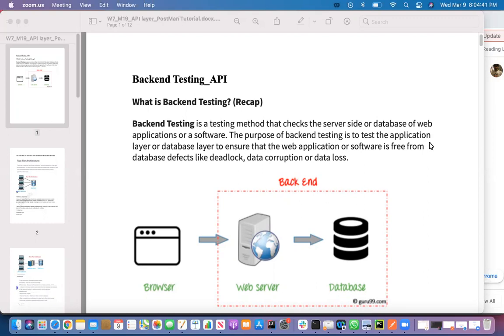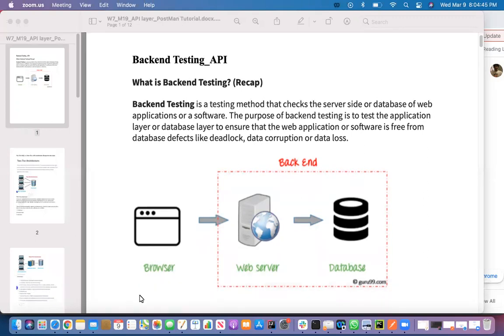This is from the last class. You know what backend testing is, right? Your application is connected to some server and database, and testing this backend database or server is called backend testing. So this is just a recap for you.